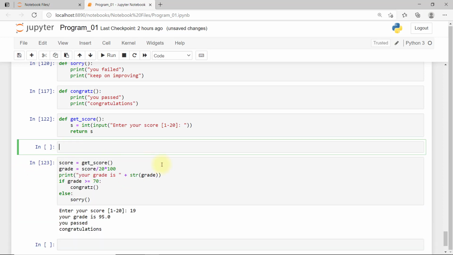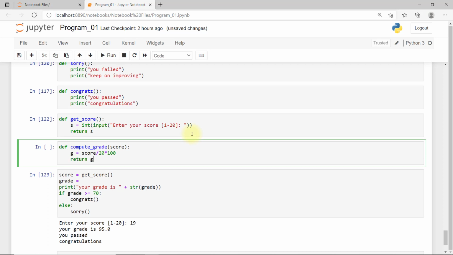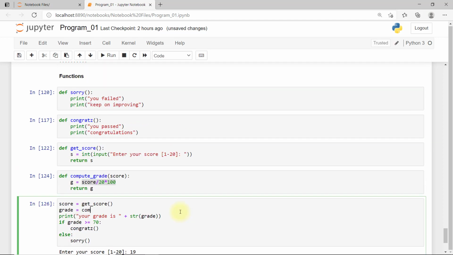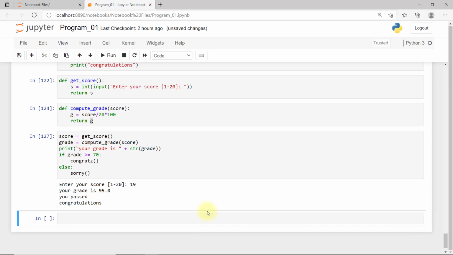Now, let's create another function that accepts something from the calling program and then returns something as well. Say a function that computes for the grade. It has one parameter, score, then it uses this score to compute for the grade, which is stored in variable g. And finally, I'll return this computed grade g to the calling program. So in the calling program, I'll simply call compute grade and then pass in a score, and in return, I am expecting a computed grade. So let's try this, and it works as expected.